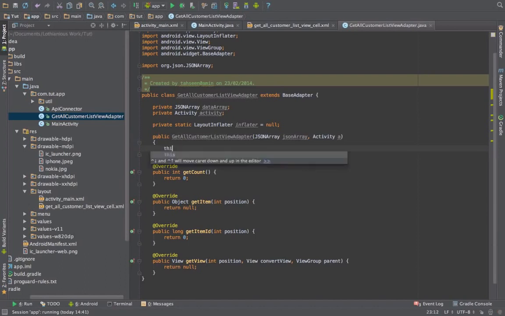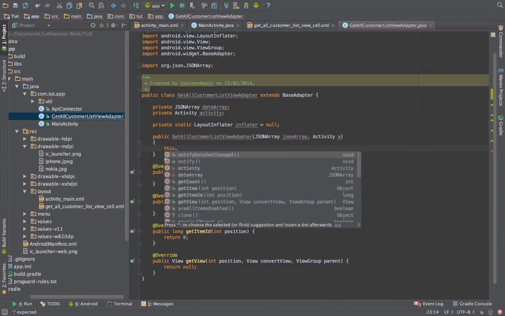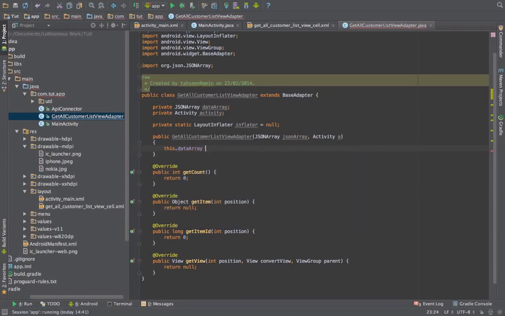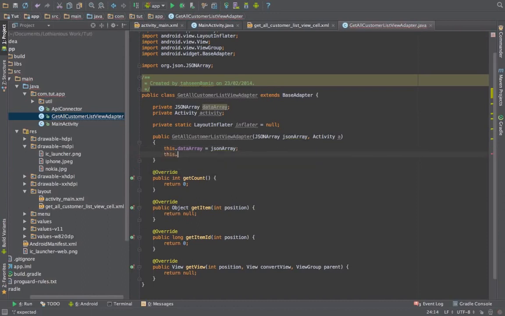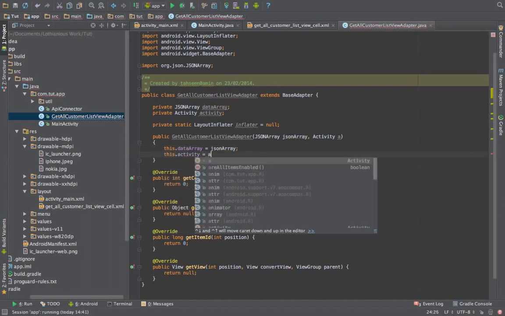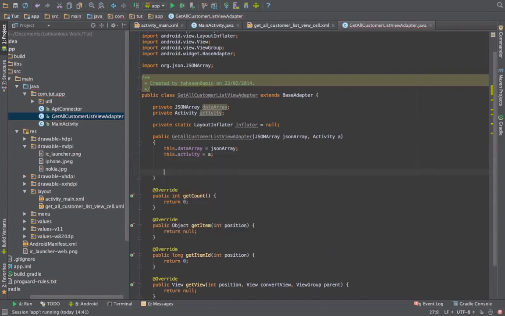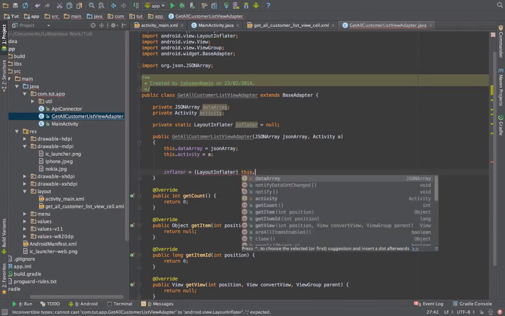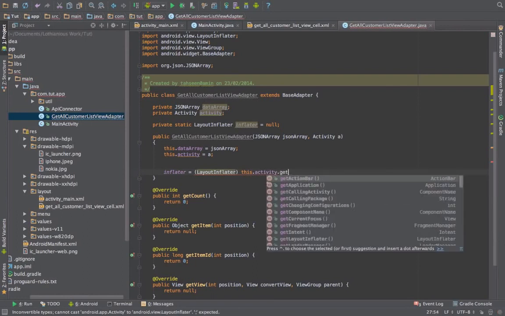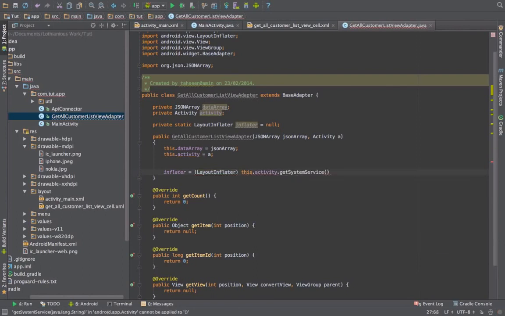And in the constructor, I'm just going to say this dot data array is equal to JSON array, and this dot activity is equal to A, and then inflator is equal to, I'll ask the activity class to give me this service. So this dot activity dot get system service, and this is context dot layout inflator service.